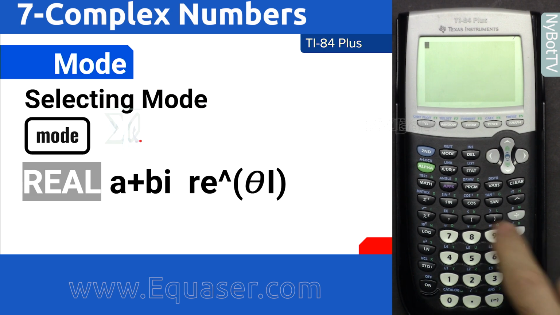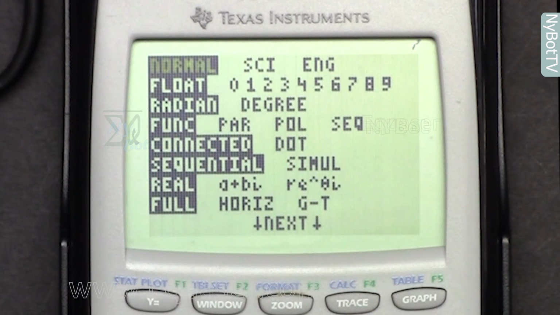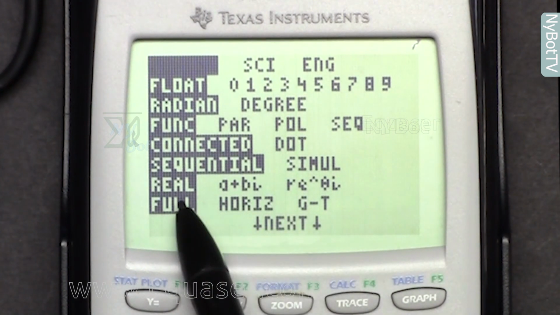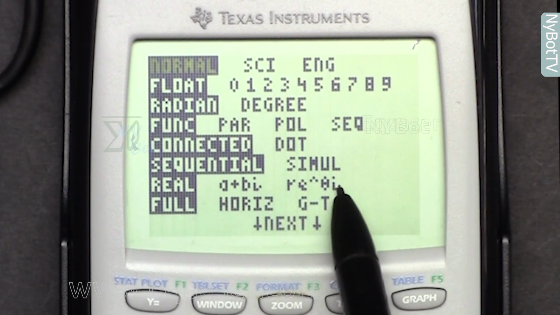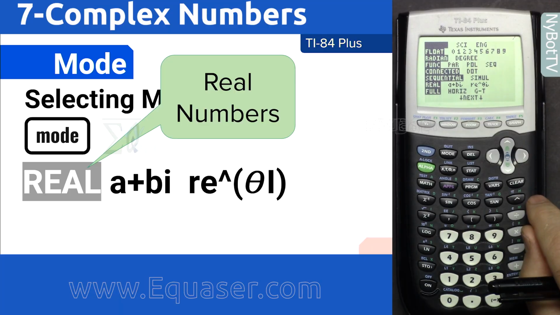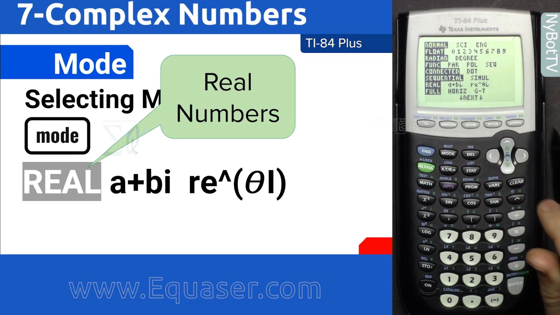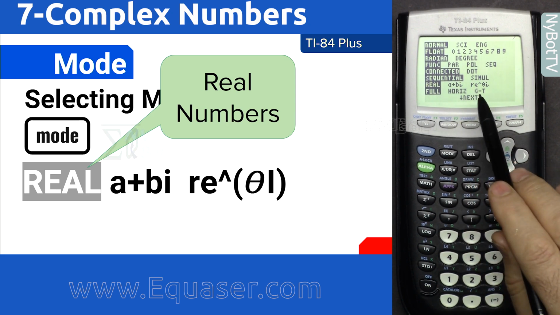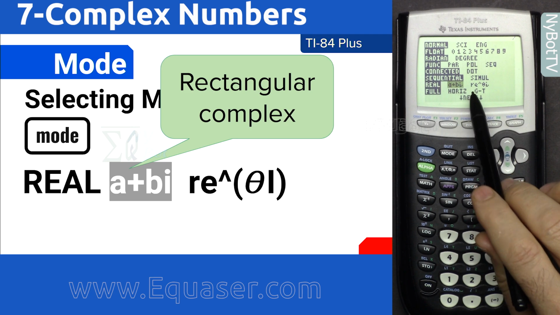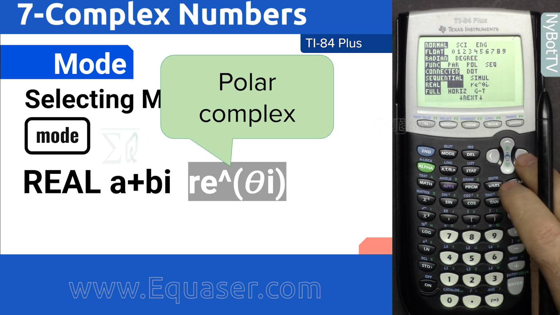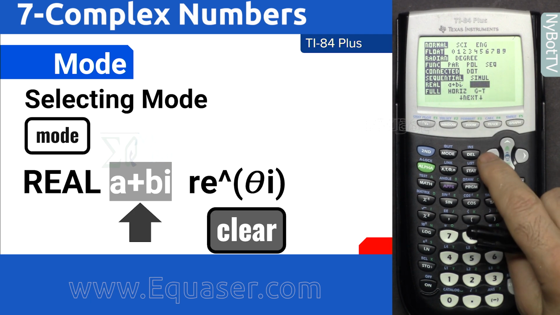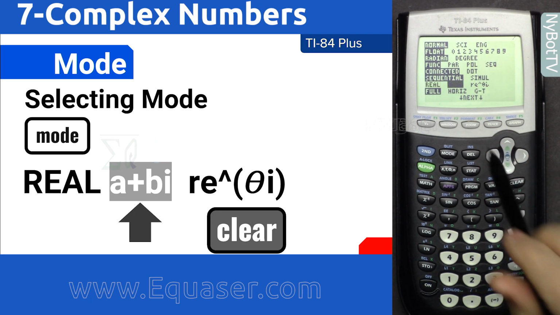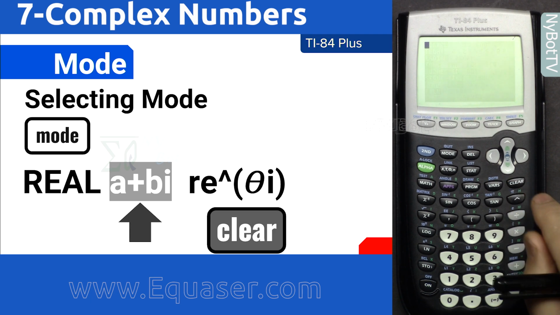Now, if we press mode, you will see the settings here: real, rectangular complex, and polar complex. This is just for real values. If I scroll down with the key up to here, this one is rectangular complex, and this one is polar complex. Let's set it to rectangular complex, press enter, the highlight moved, press clear to exit.